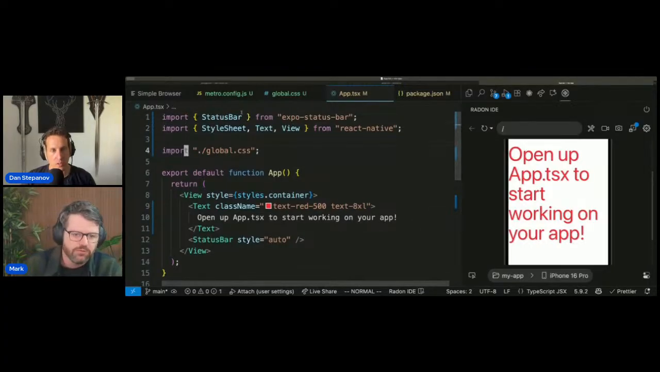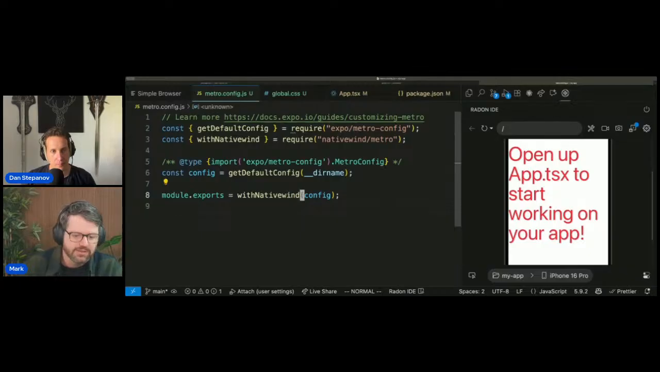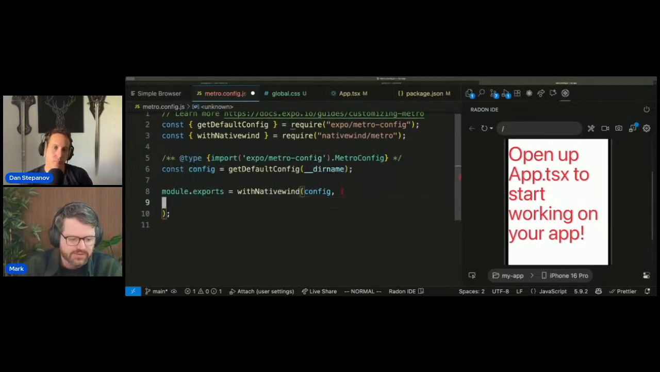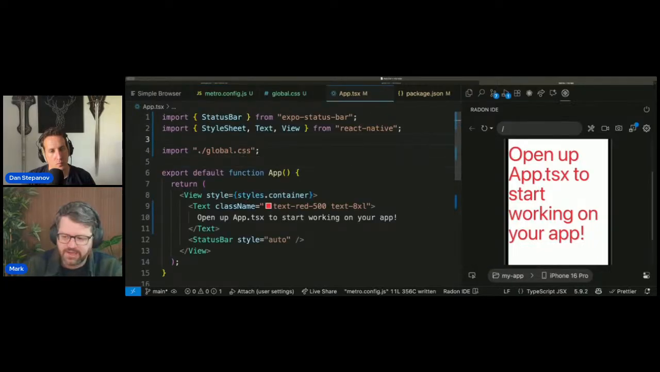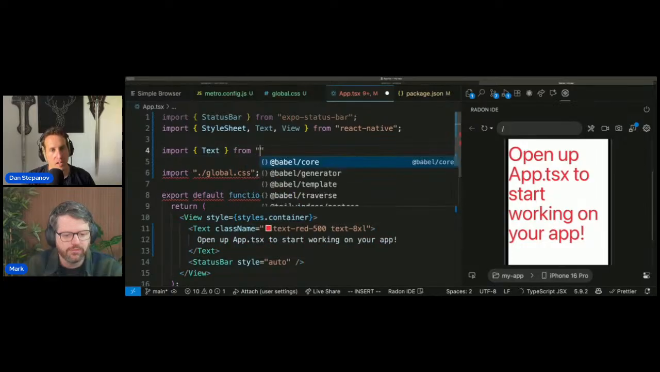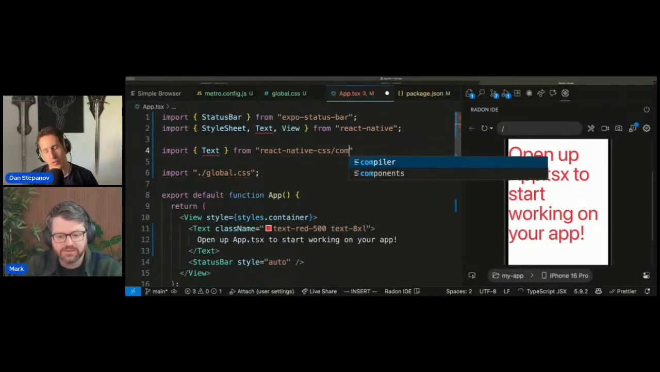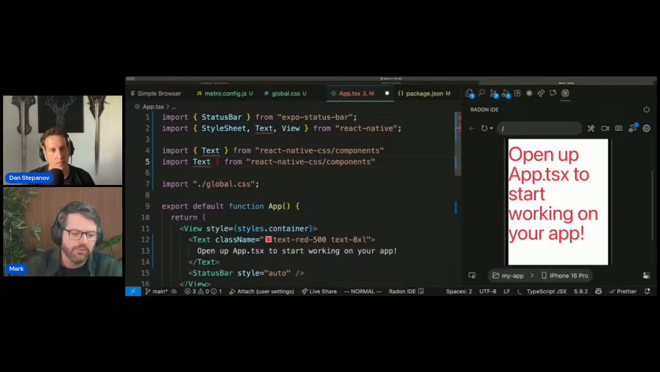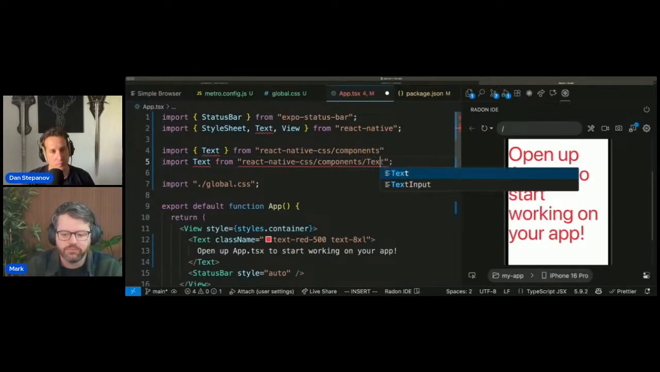The other thing I want to call out quickly is we do have some new options here, and this is something that a lot of people have asked for. You can now turn off the global className polyfill. When you do this and restart the app, I'd have to rebuild in Radon. These are just your normal Text and View from React Native. They will no longer work with className. Instead, you'll have to import Text from NativeWind, or React Native CSS components. Or you can get it directly from there.